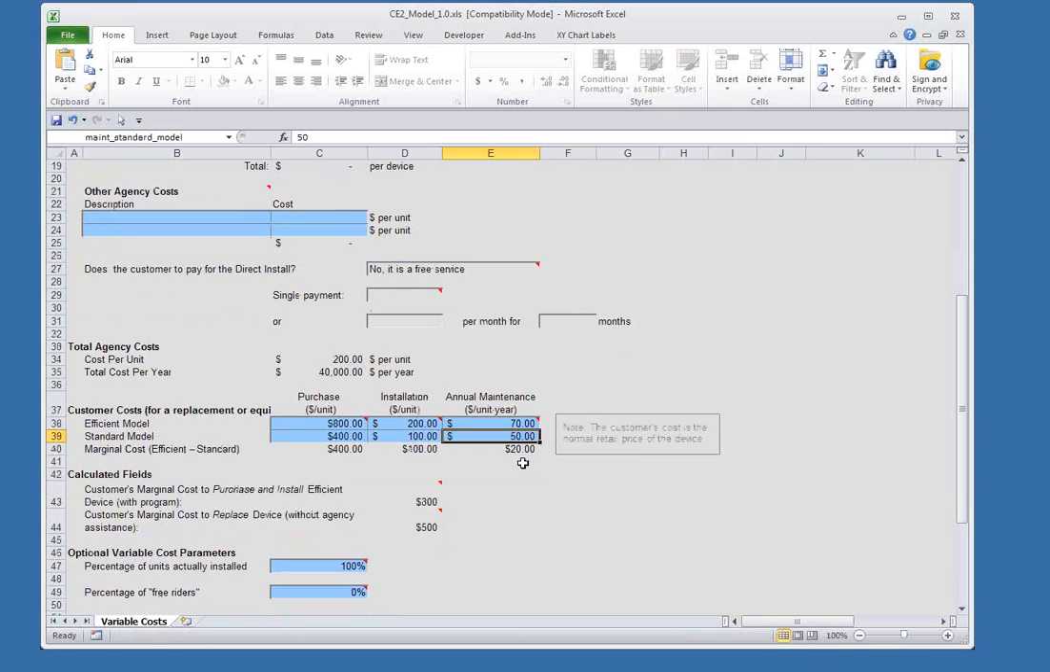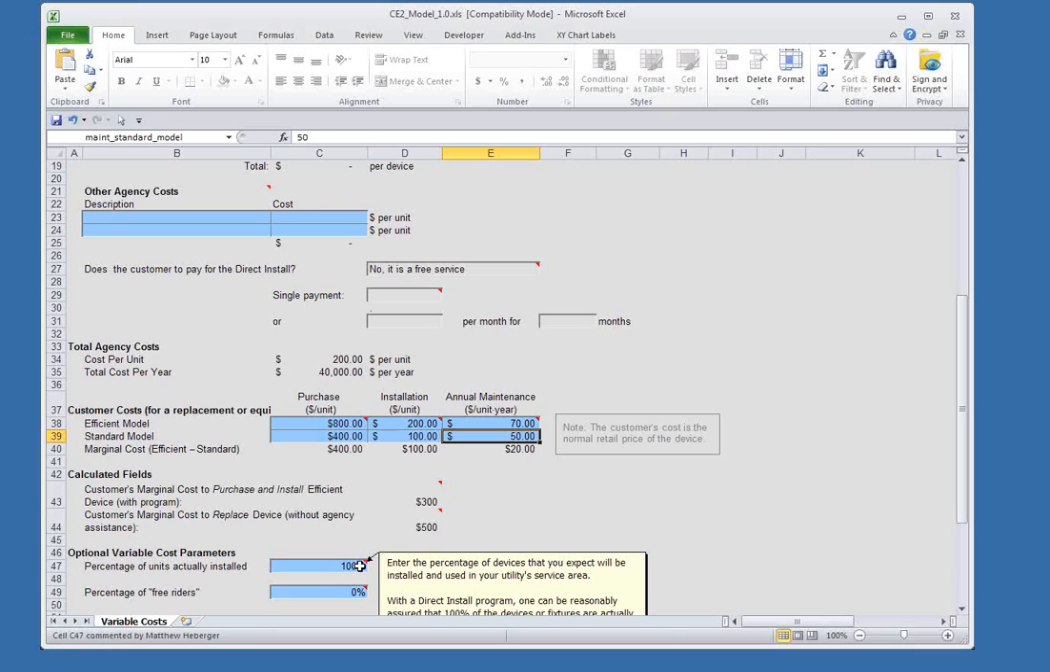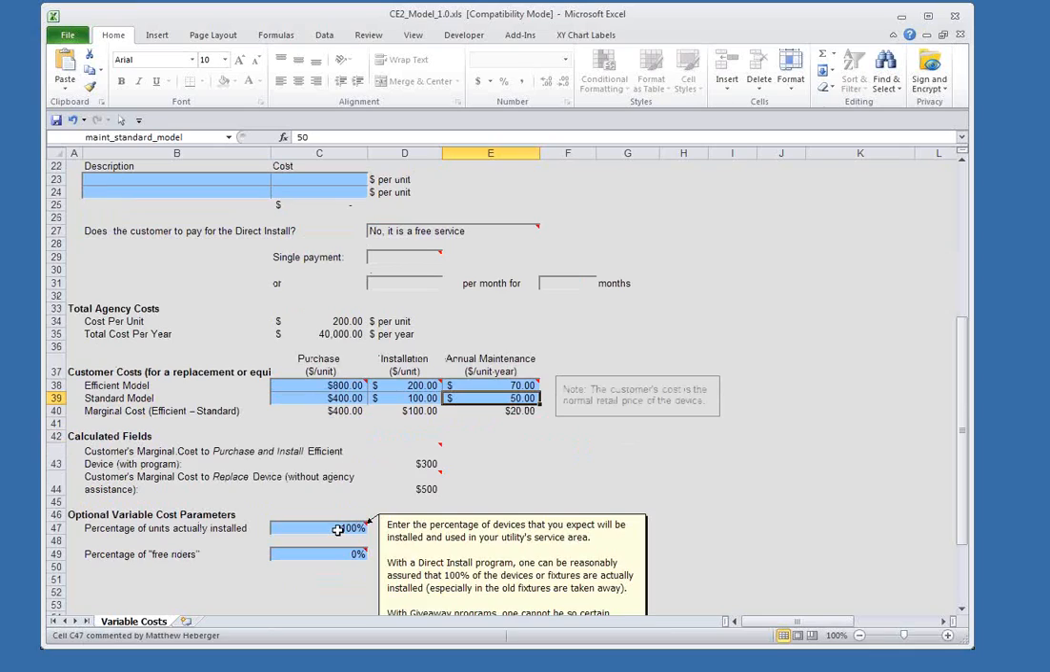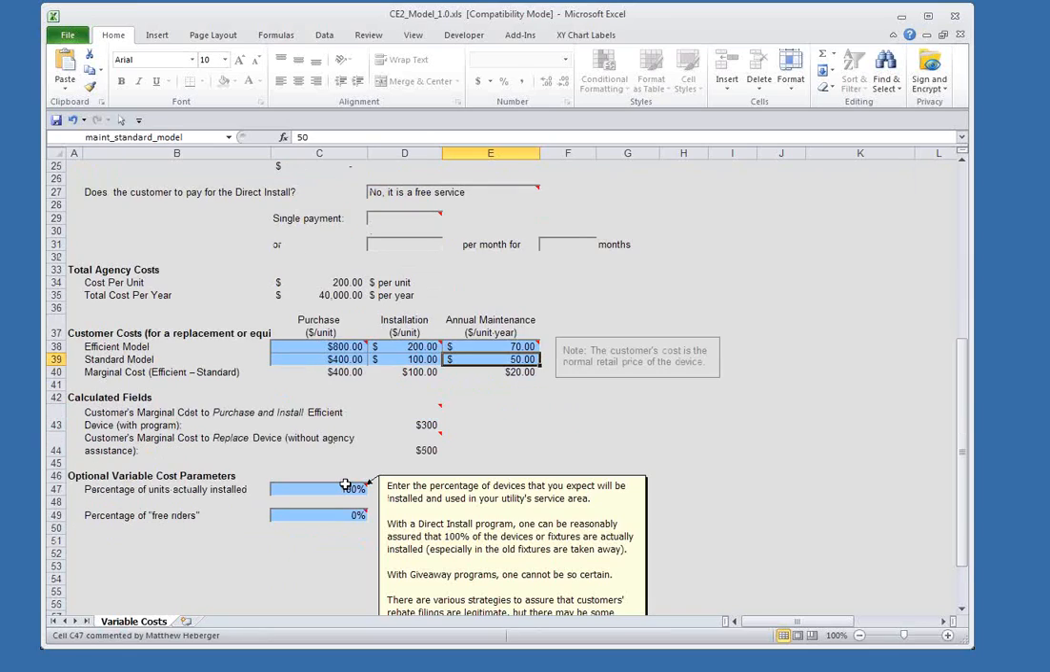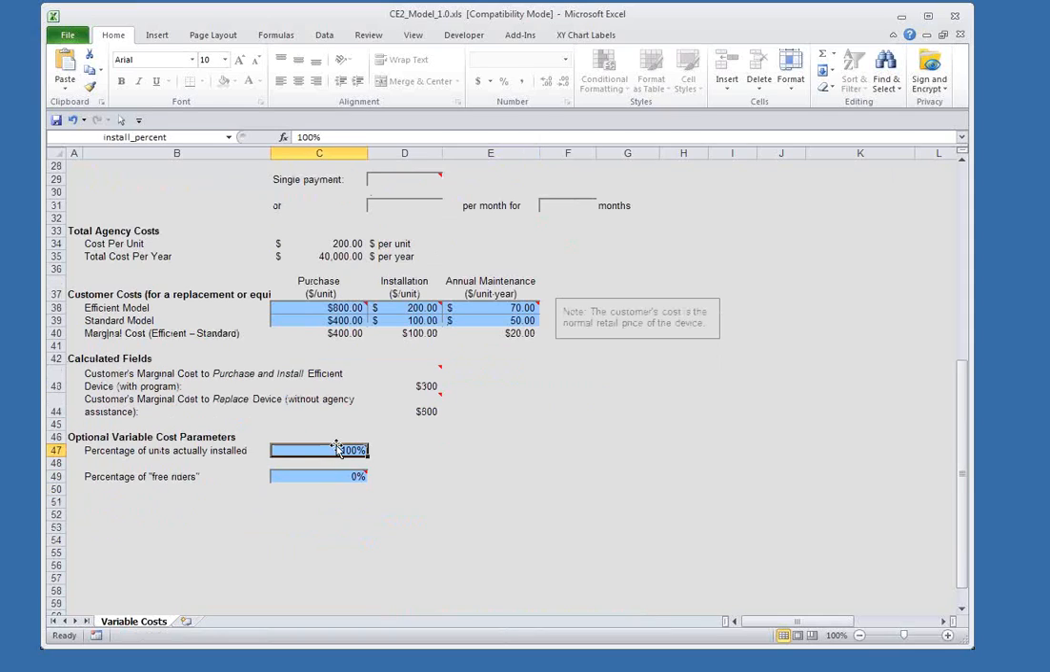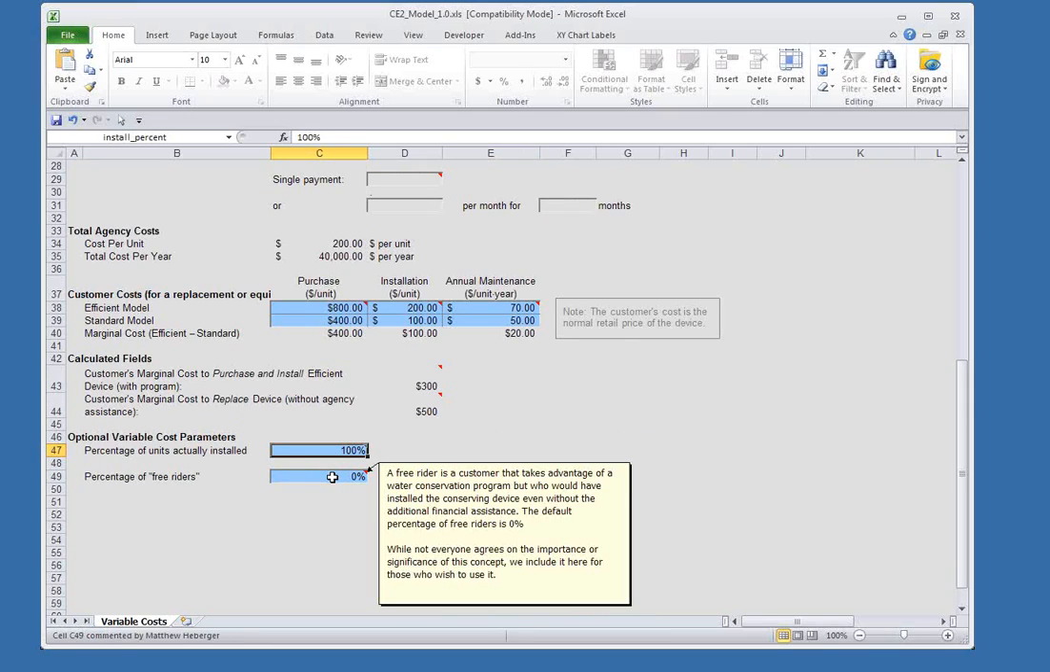A couple of additional parameters. Percentage of the units that are actually installed. So this might be especially important with a giveaway program if you're giving away faucet aerators or hose nozzles, and not 100% of these end up getting installed. Maybe you know from polls or talking to people that only 80% of them actually end up getting installed and used. So we have a default of 100%, but you can adjust this downward if you like.